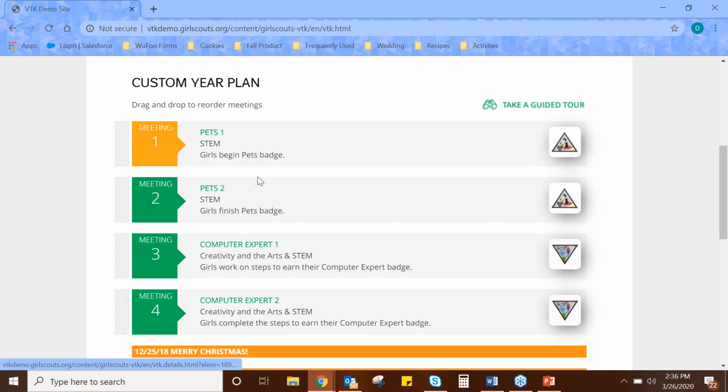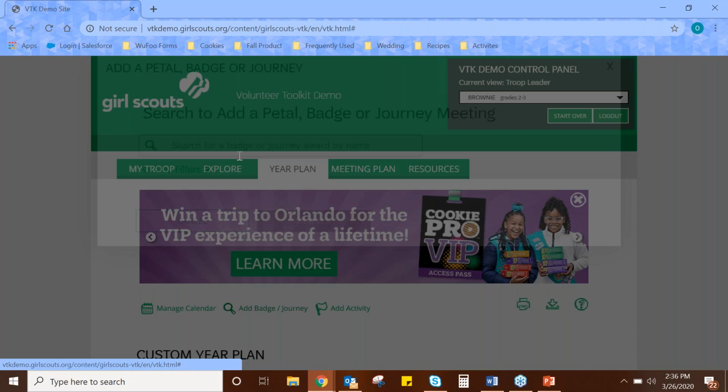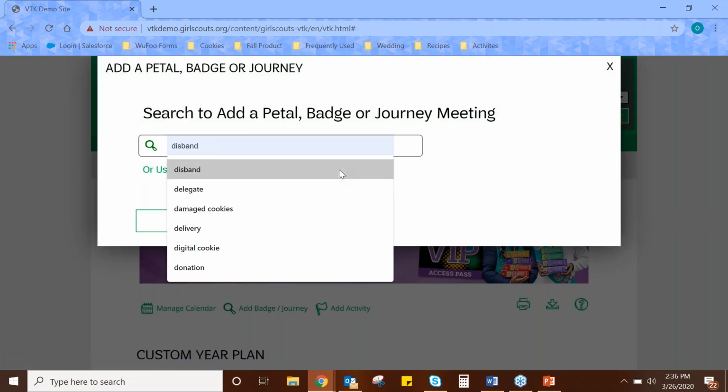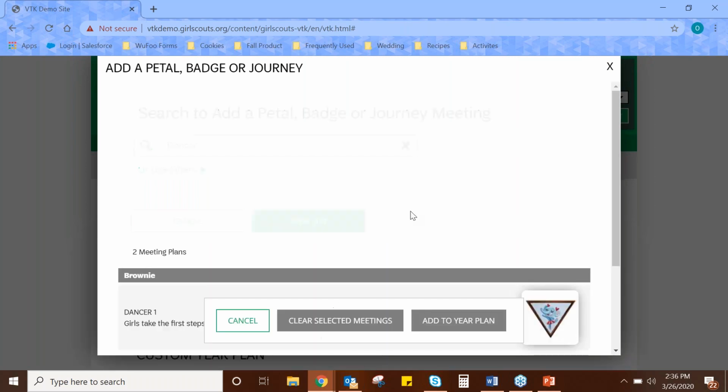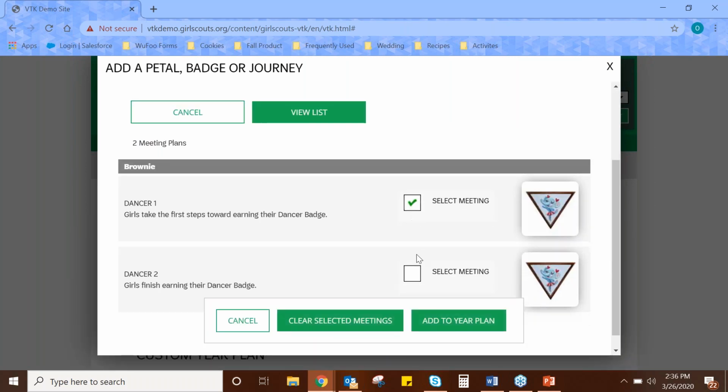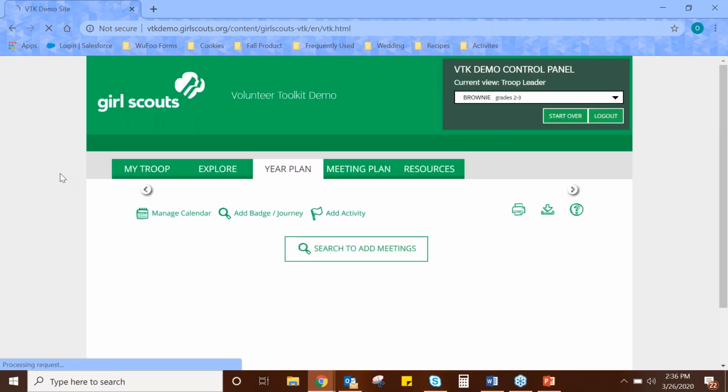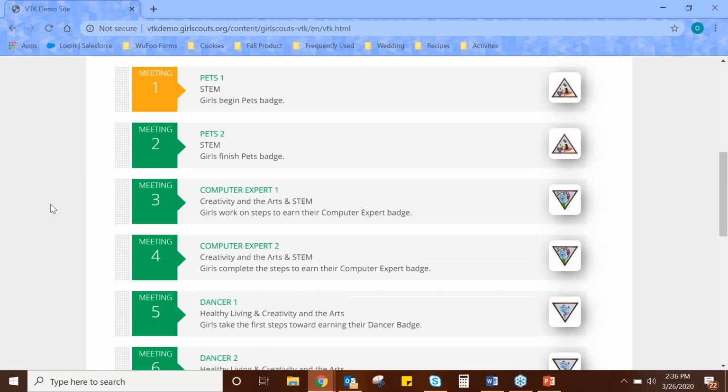And just so we have kind of a full year plan, we'll add one more using the search function. The dancer one is always popular amongst Brownies because it gets them up and moving. So we will select those and add it to our year plan again. Once you have all the badges that you'd like to work on for the year, you can go into your year plan and you can start arranging the meetings.